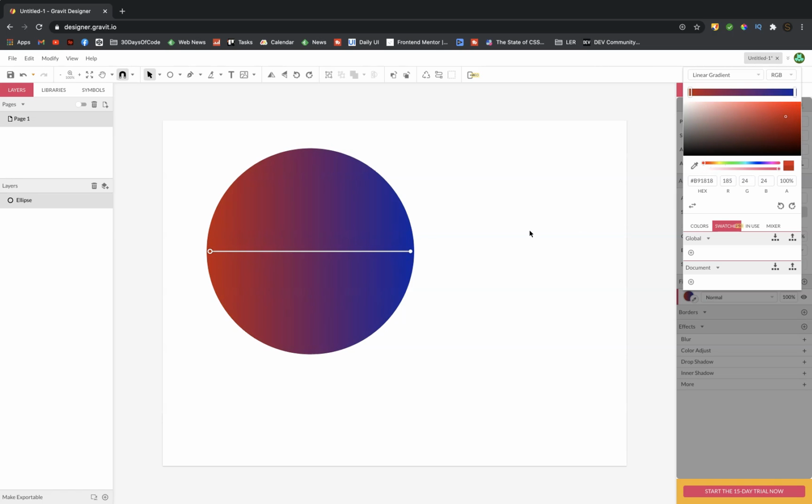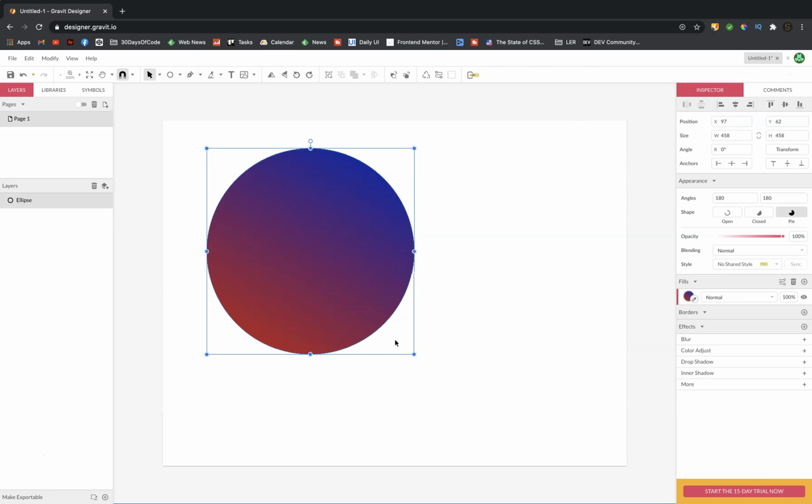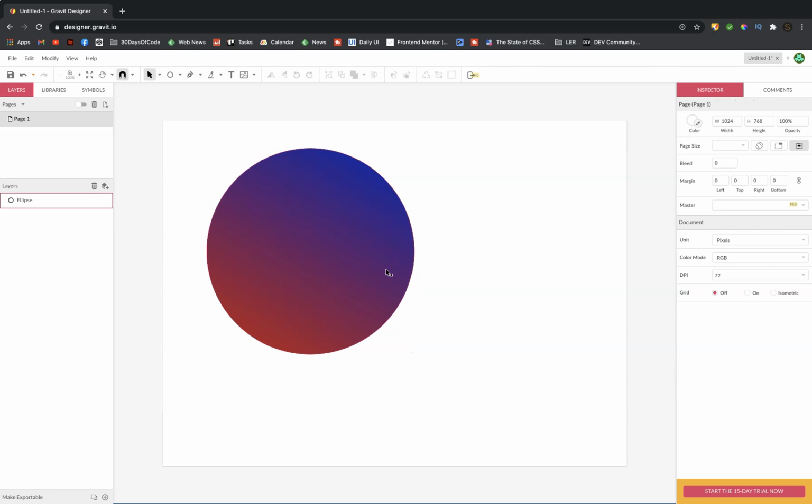Okay, and another very cool thing you can do is to change the angle. So here, as you can see, the red color is on the left, the blue color is on the right. But if you click here, you can change the position of this element, so the angle of this gradient line. So now I can use this combination right here. Okay, so this is very cool.